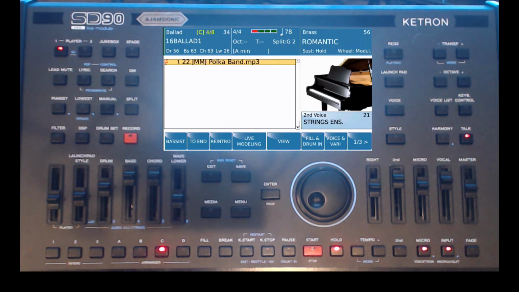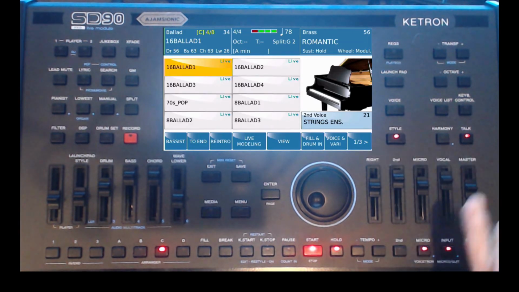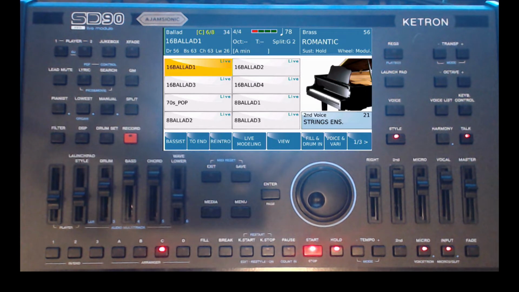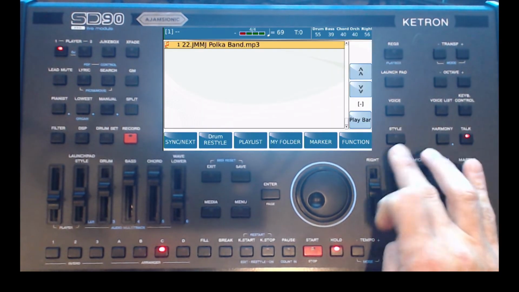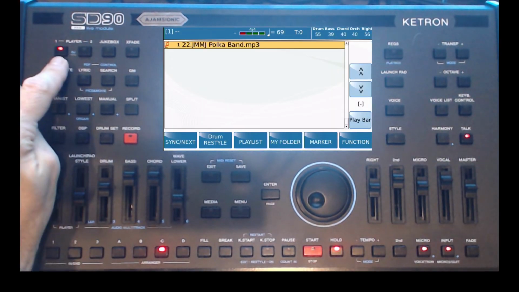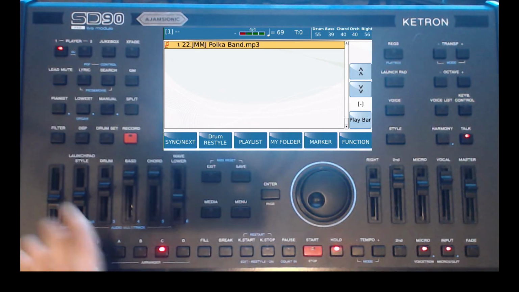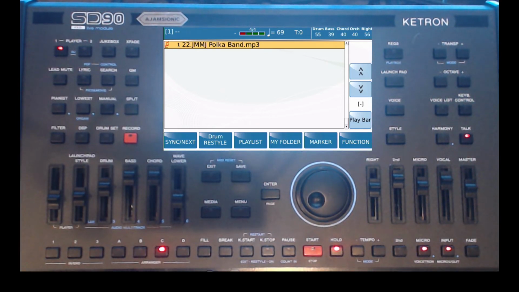So for me to now be able to stop that style, I would need to highlight the style button so that it becomes solid red. Now when I press the stop or start button, I'm going to control the style. So you have to be a little careful in paying attention to, when I disengage the style, my player 1 light turns on.